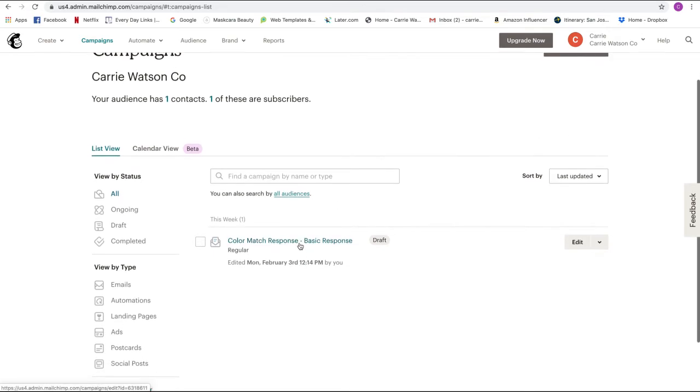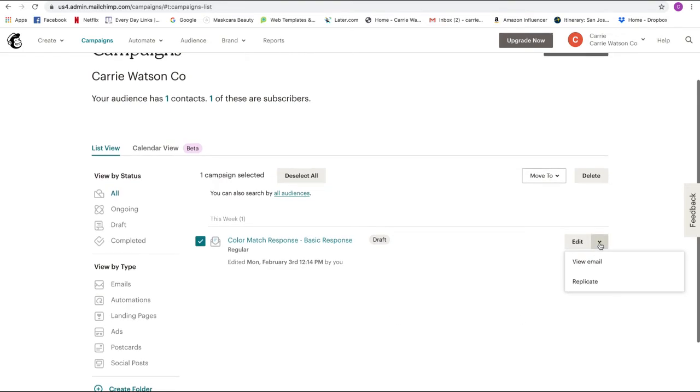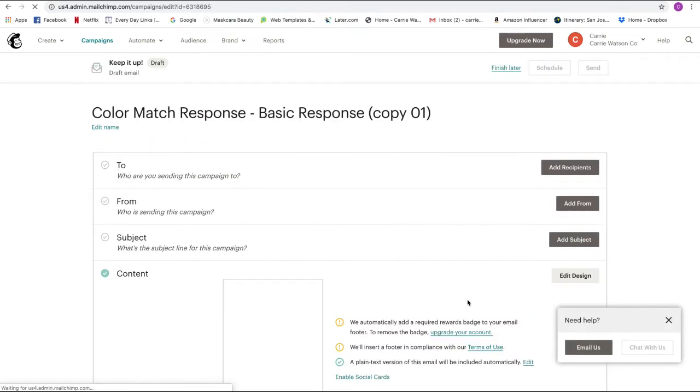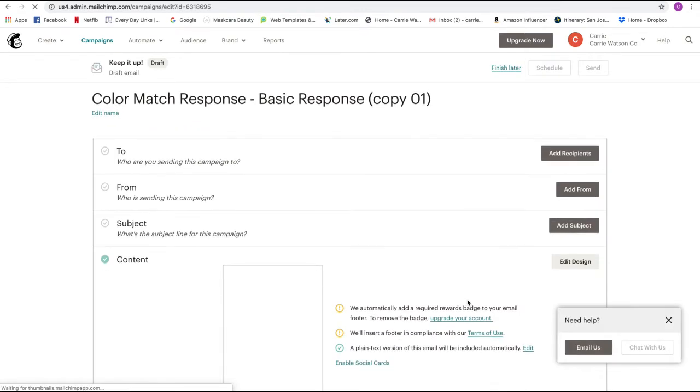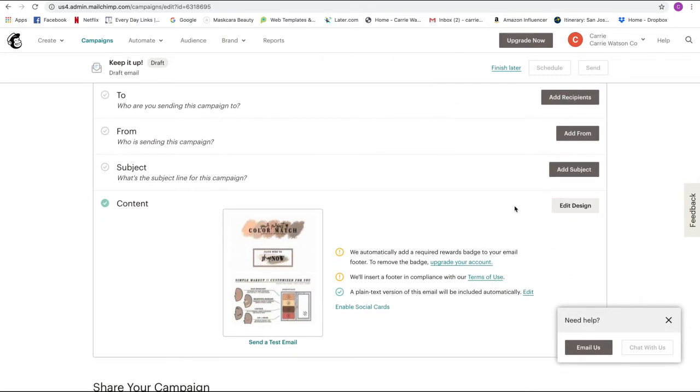We have the basic color match response. We're going to select this, and we're going to replicate. So now we have a color match response, basic response, copy 1. We can change the name later, whatever you need to do, but we are going to edit the design.